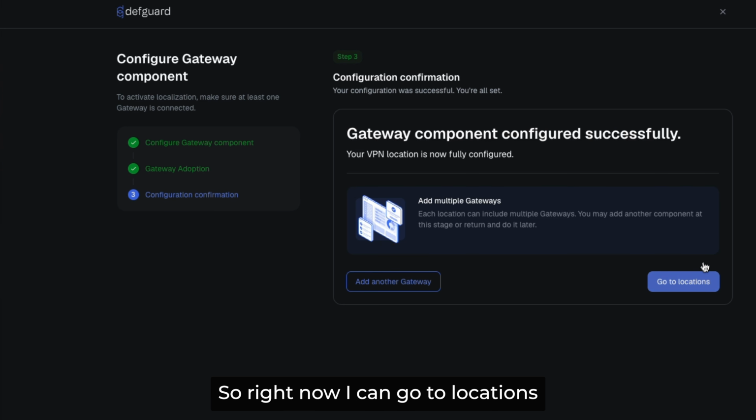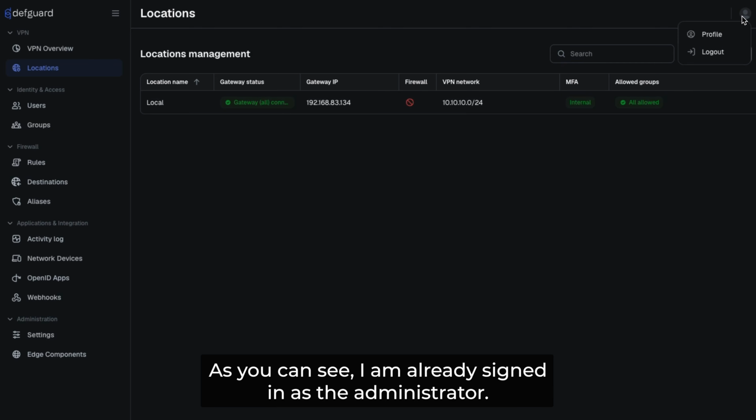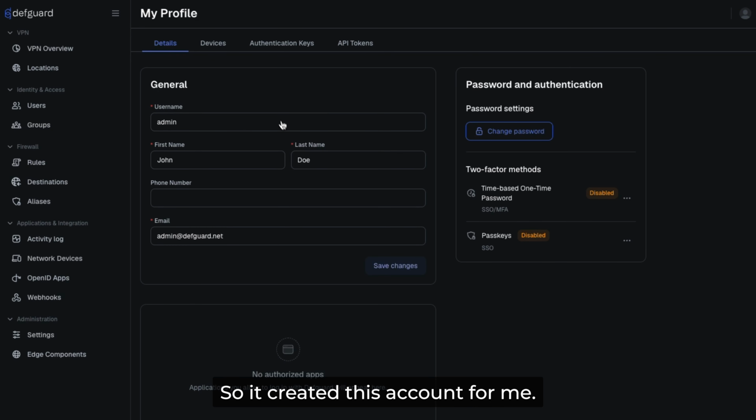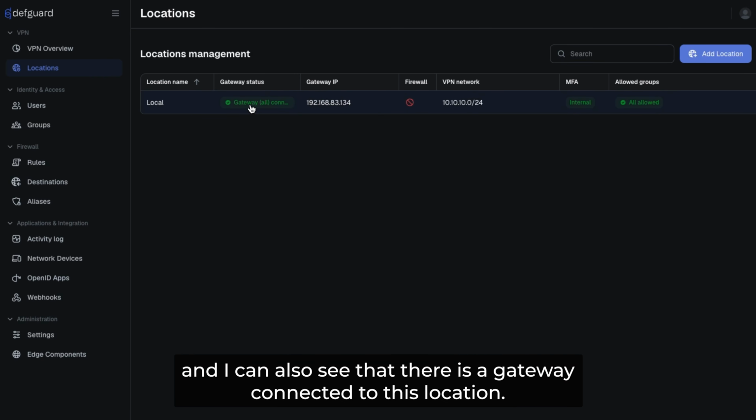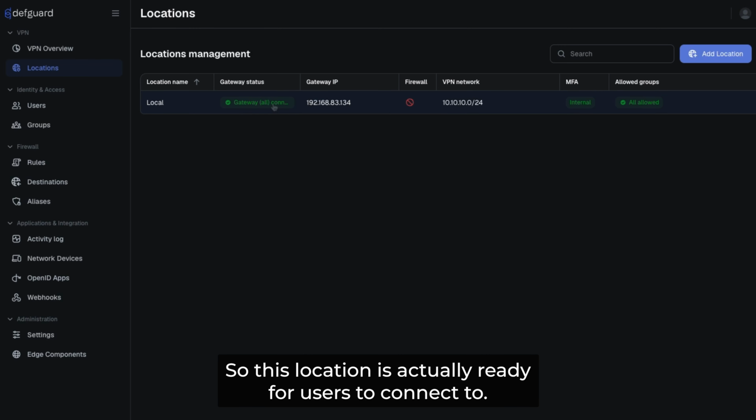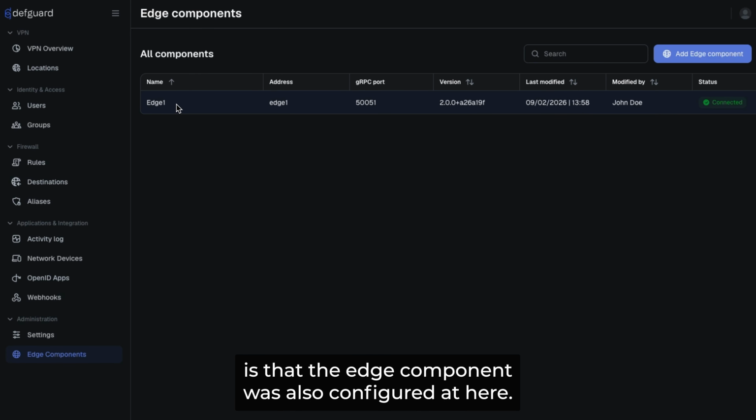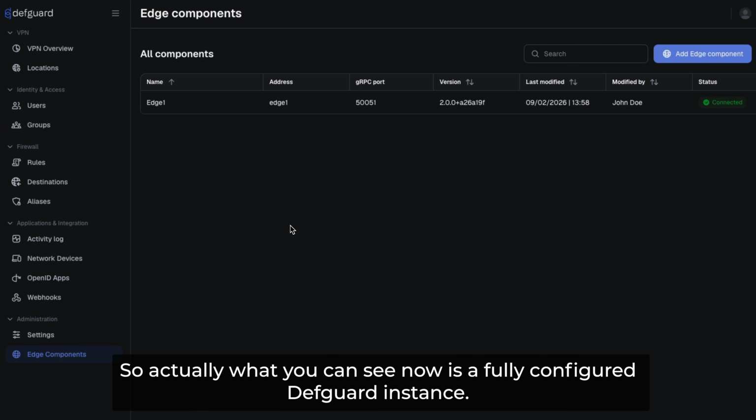So right now I can go to locations, and it actually redirects me to the main control plane. As you can see, I am already signed in as the administrator. So it created this account for me. I can already see my location, and I can also see that there's a gateway connected to this location. So this location is actually ready for users to connect to. And also what I can see is that the edge component was also configured here, and it is connected. So actually what you can see now is a fully configured Defguard instance.